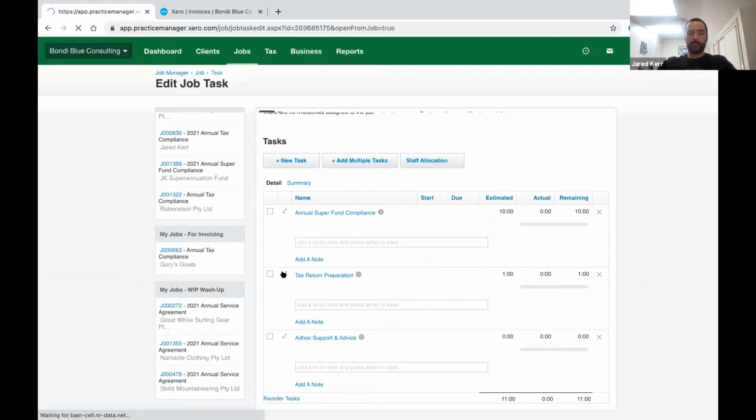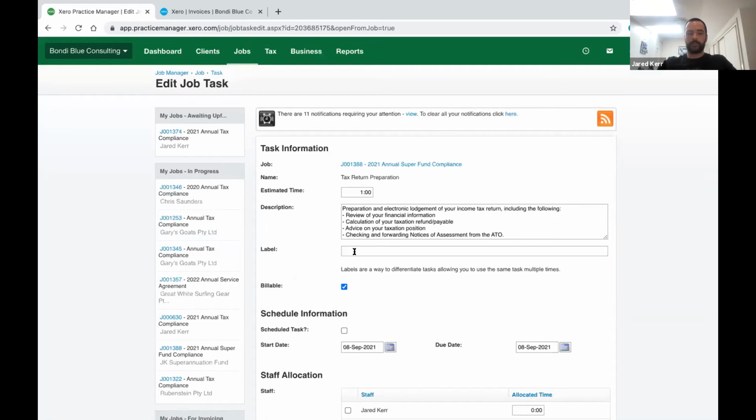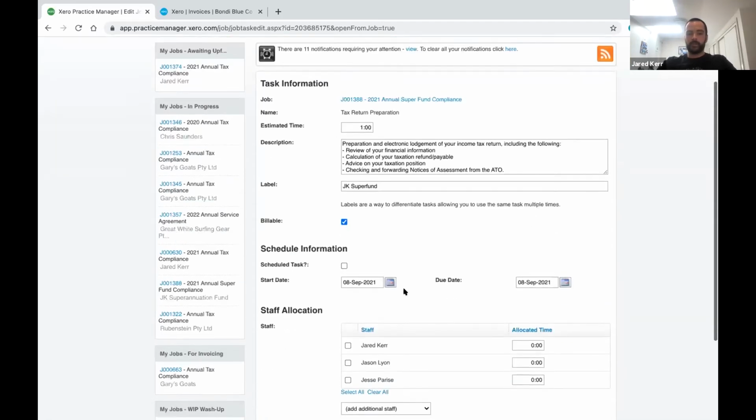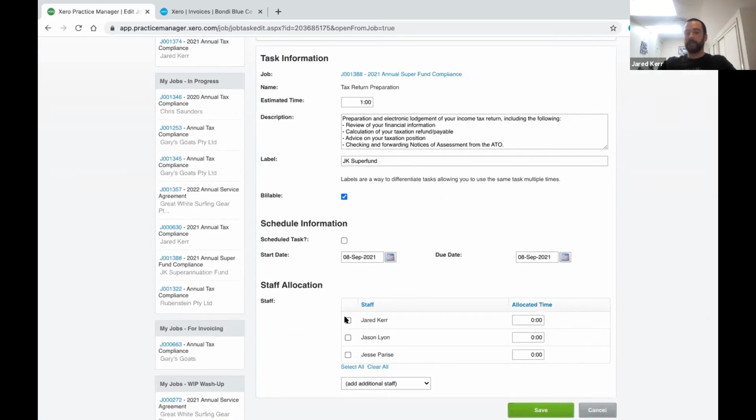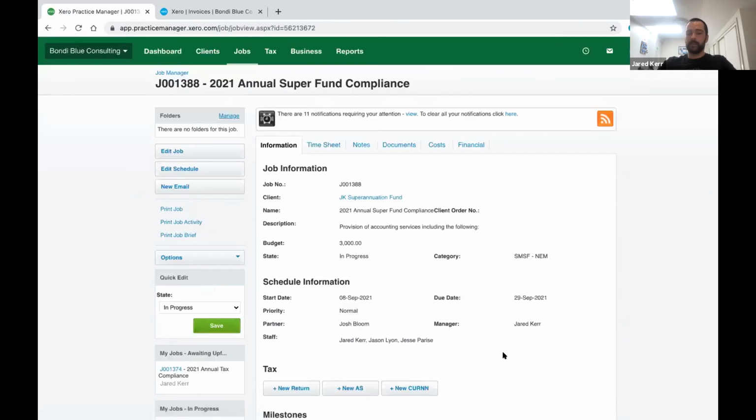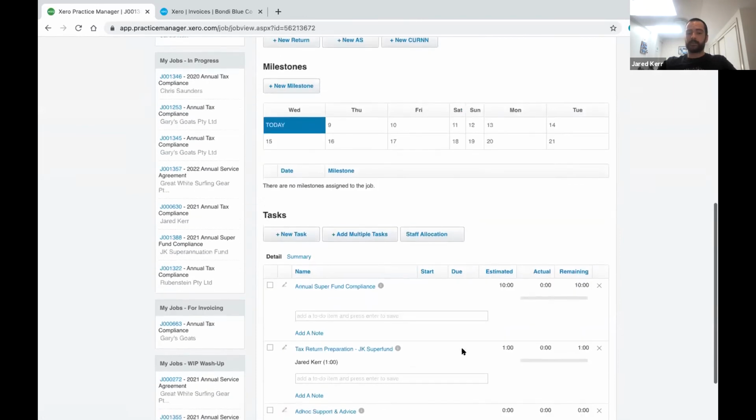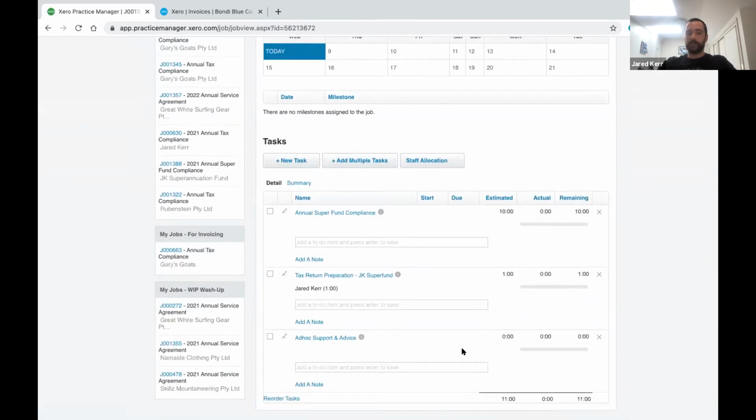So for example, maybe the tax return prep, we can update the labeling here. We can allocate staff of maybe who is to complete the work for the tax return, and we can save that. So we can always add additional tasks on top of what's provided within the template as well, and be able to track that as we go along.